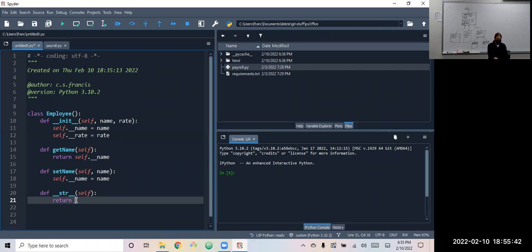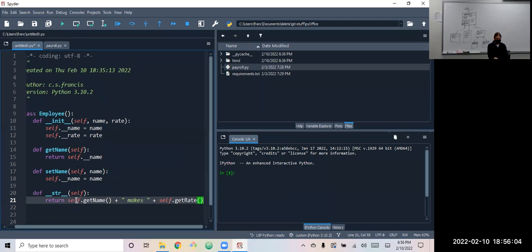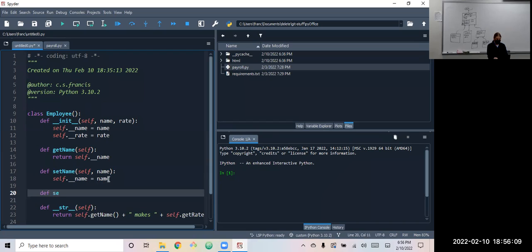So what does it mean to print an employee? So let's say self.getName. I'm going to use the Bob example. So Bob plus makes plus self.getRate. I guess I do need to get rate. Get rate. Oops. Self, and why did that just run?